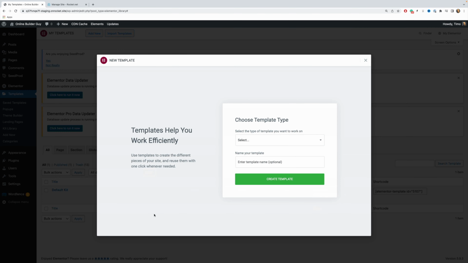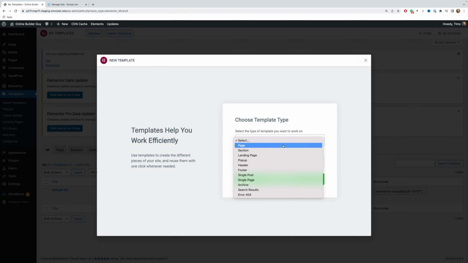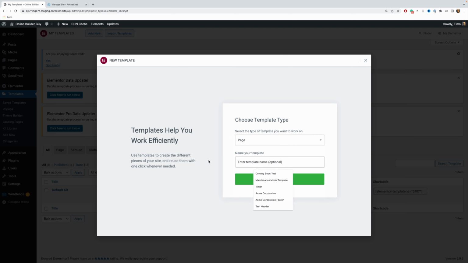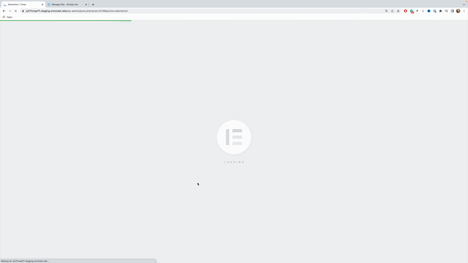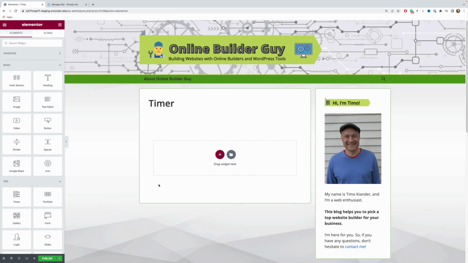and here we will choose the template type. In our case we are going to choose page, and then we are going to name the template. So let me just name it like this. It's going to be called timer, and you can obviously choose whatever name you wish, and then we click the create template button. And Elementor is now working in the background, and we now have the basic template that we can work with.